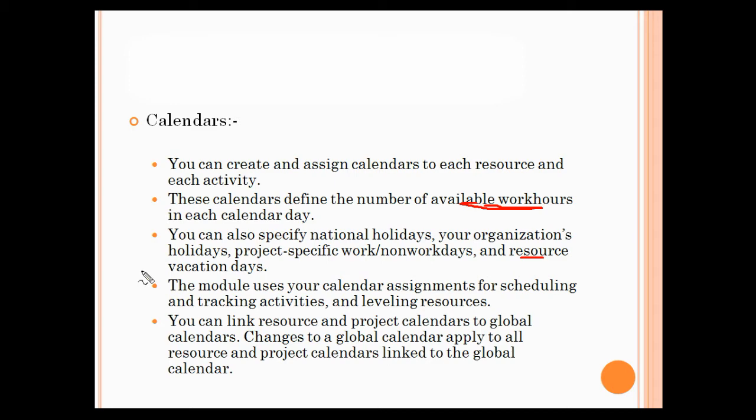This project management module uses the calendar assignments for scheduling and tracking activities and leveling resources. And we can link resource and project calendars to global calendars. And similarly, a global calendar can be applied to all resources and project calendars linked to the global calendar.